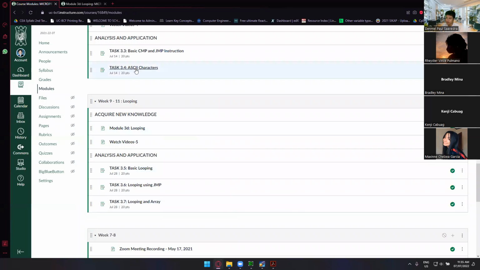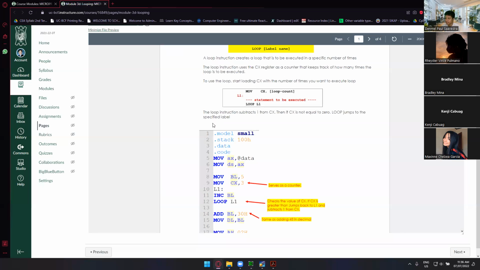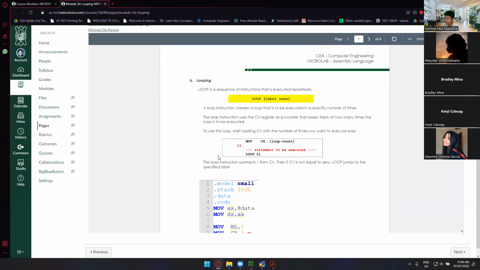Okay. So as you guys can see, this is probably already our last discussion, weeks 9 to 11. We already have the last 3 tasks, which will be due on July 28th. So you guys have exactly 3 weeks to finish these 3 tasks. Anyway, this will be just a short discussion since this is just a continuation of the previous module.